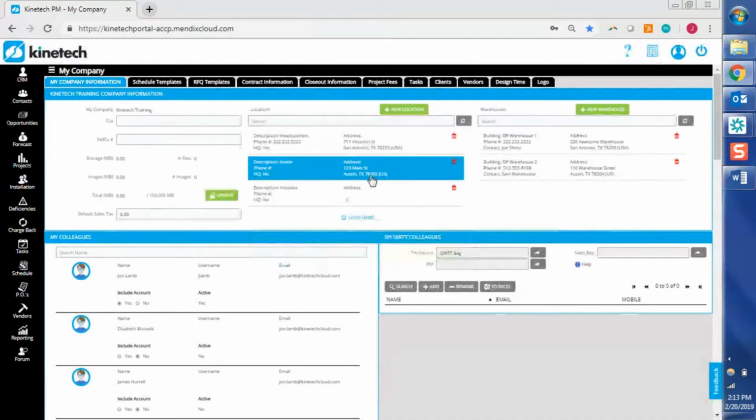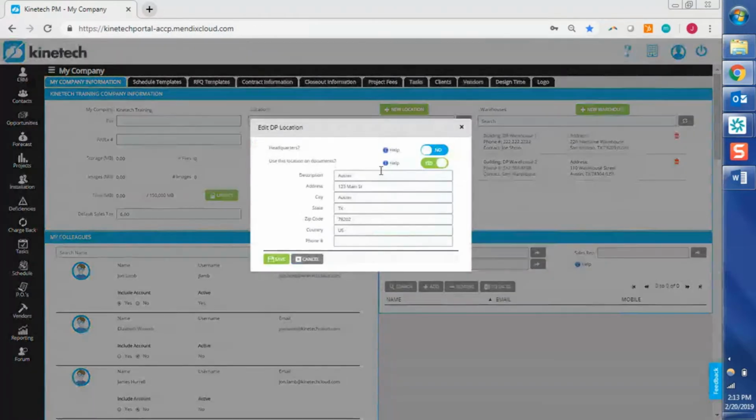The other neat thing that you can do is use one of your different locations to pull through on related documents to that location. So if you do want, say, the Austin address to pull through on all opportunities related to Austin, all you have to do is flip this slider over to yes, and that will cause the headers to be specific to that location. Otherwise, everything else will be the headquarters. And you can see here that we could make this headquarters, which will flip the other one over to no.